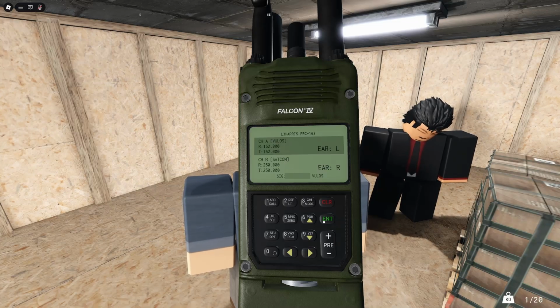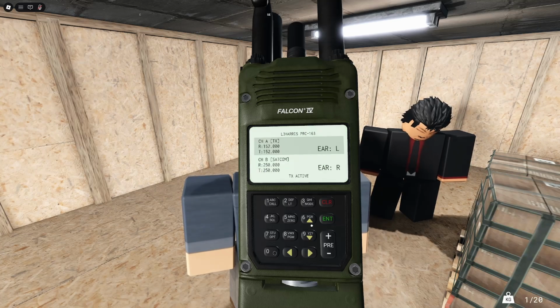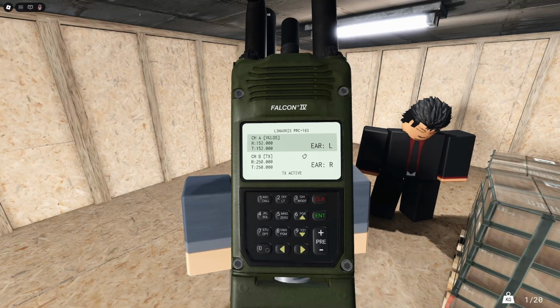Okay, so with the keybinds that you set earlier, you can now transmit on channel A and B. To do this, you hold down the button and then you just start speaking. If your keybinds are set correctly and you're pressing the right button, it'll say TX active, which shows that you are transmitting on that channel. So right now he's transmitting on the VOIP channel. If he uses the other keybind, he will be transmitting on the SATCOM channel, like so. And that should be everything.